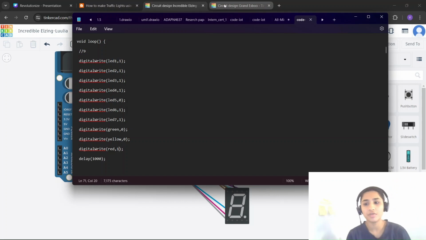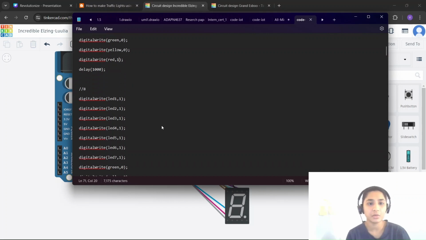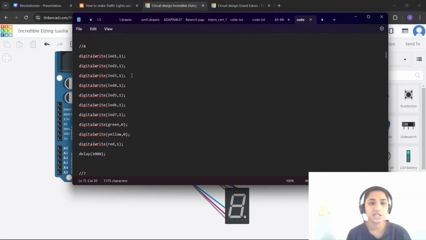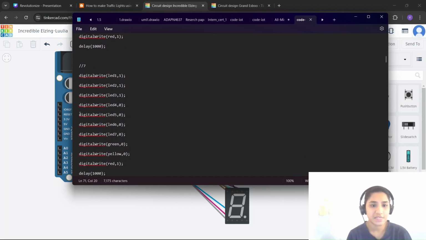So we have seen the logic of how the 9 works. Except LED 5, everything has to be on. Only then will 9 be shown. After 1 second of delay, we have to change the number to 8. For 8, every single LED has to be on, that is your A, B, C, D, E, F. Everything has to be on. Similarly, for 7, all your LEDs will be on except your LED 4, 5, and 6. So this is the logic.